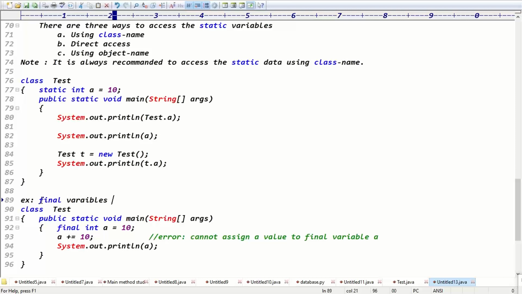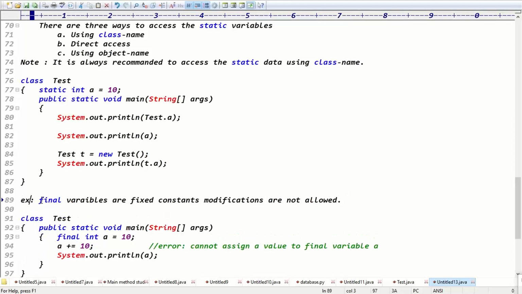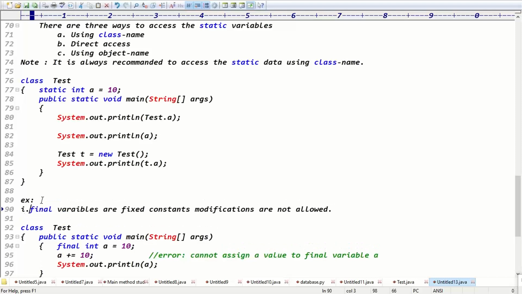Final variables are fixed constants. Final variables are what? Fixed constants. Modifications are not allowed, guys. Okay. Final variables are fixed constants, modifications are not allowed. And the second point is a small one.